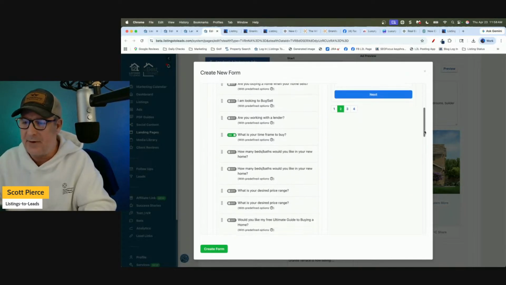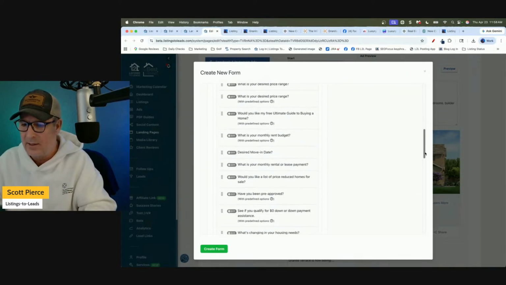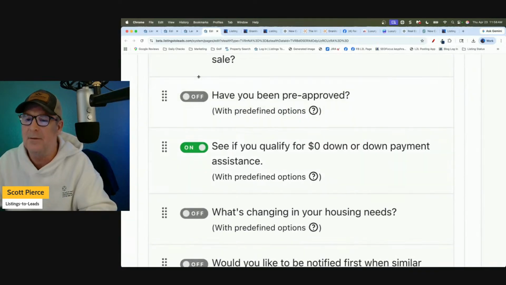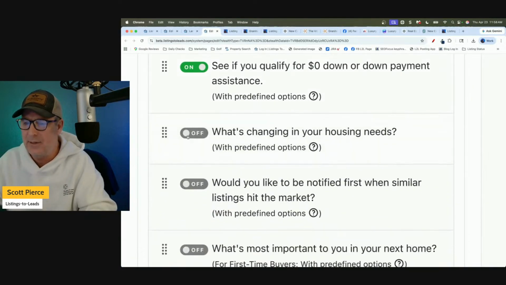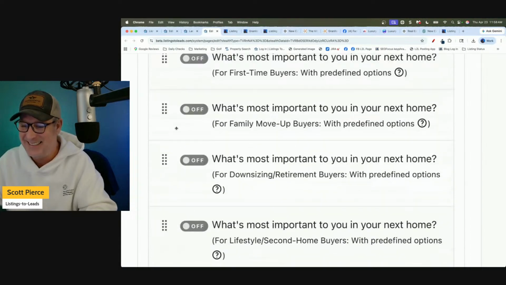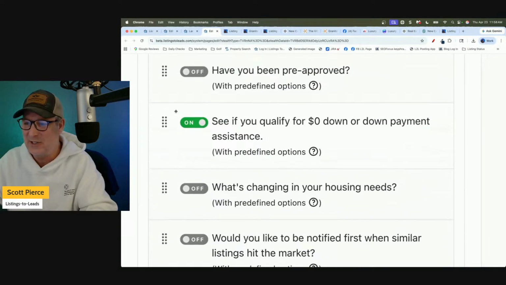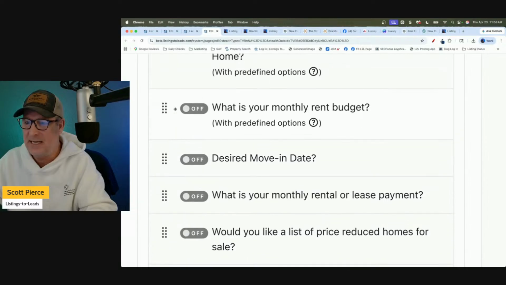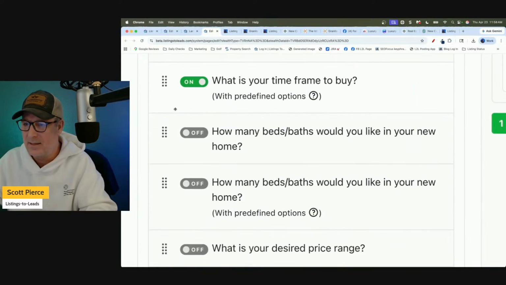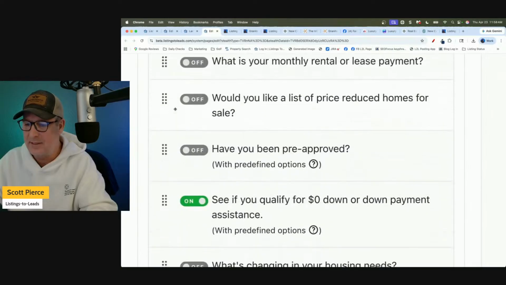So we still got time frame to buy is checked. Again, I might do the down payment question, which you don't have to. And if it's maybe higher end, oh my God, I hate that. If it's higher end, I wouldn't. Well, now you can see these easier. Where's the new construction question? I always lose that. I guess it's down here a little further. So let me scroll down.